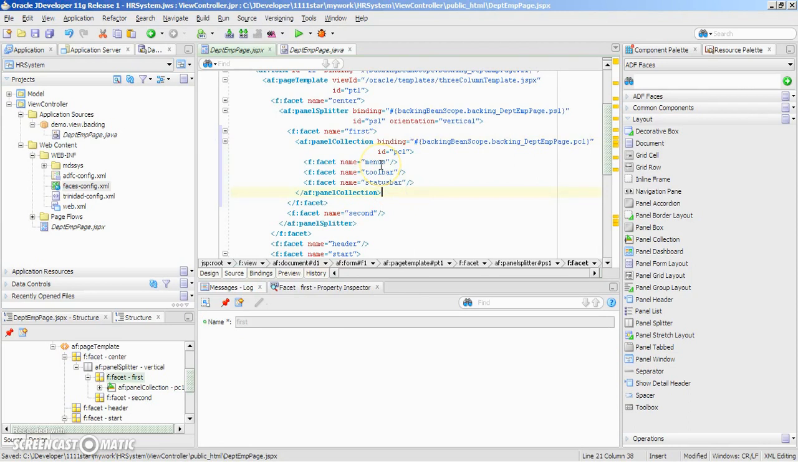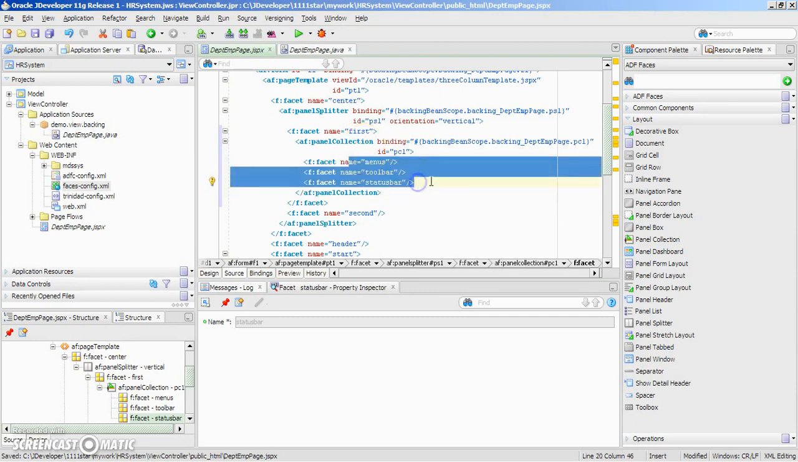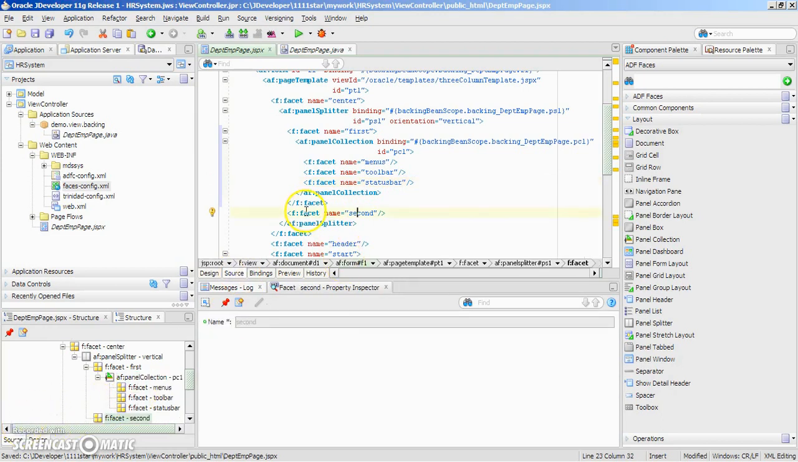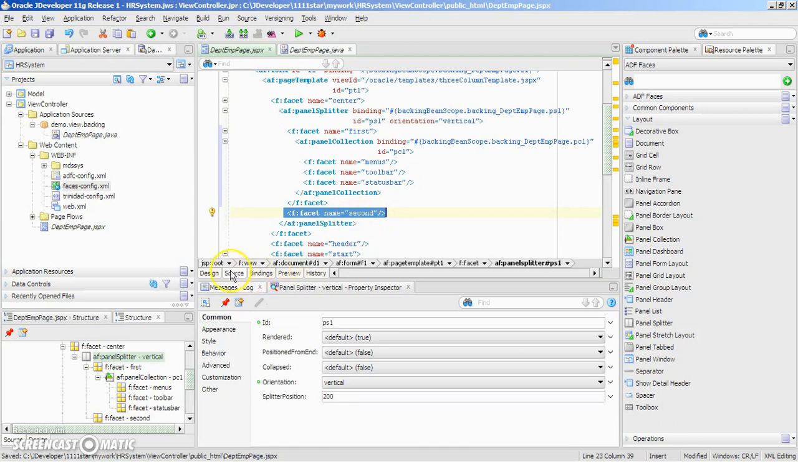So you can see it gives the areas like menus, toolbar, status bar. The panel collection gives these options. So it will be a good and useful utility during the running of the application to view the data in various forms. And you will also notice facet name with second. Let's go back to the design.